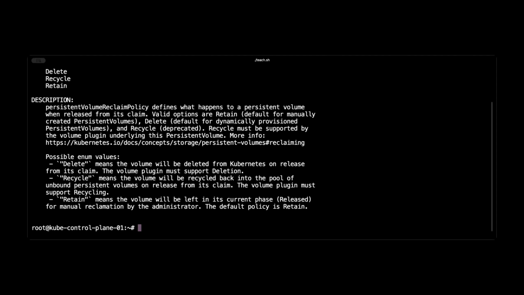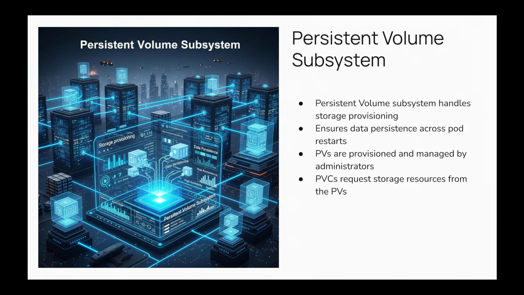So let's go back to the presentation. To recap, the persistent volume is the supply of storage provisioned by an admin. It defines the capacity, the access mode, and the reclaim policy. We have now successfully created a PV and PVC statically. It is sitting in our cluster with the status available. In our next topic, we will create the other half of the equation, the storage class and dynamic provisioning. Thank you for watching.